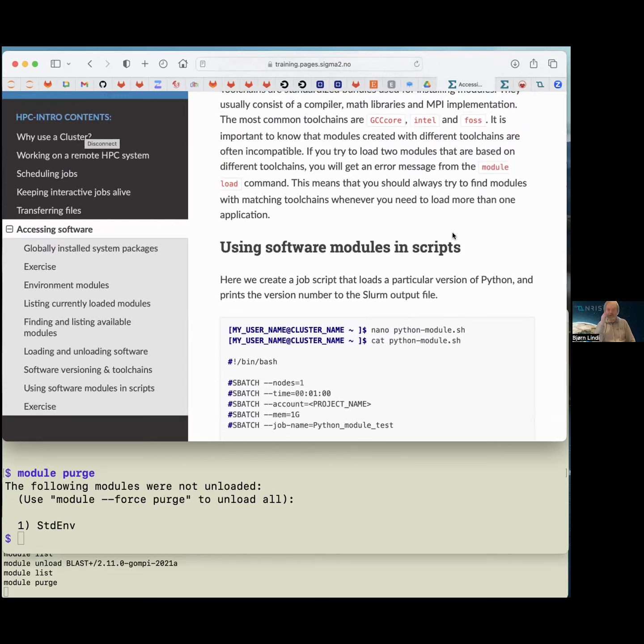So you should also always try to find modules with matching tool chains whenever you need to load more than one application. And we saw that when we loaded Python and you did module list, it was the GCC core tool chain that was loaded for all the necessary packages.